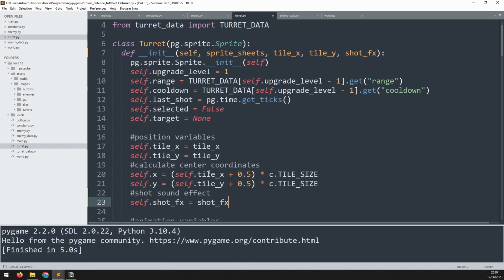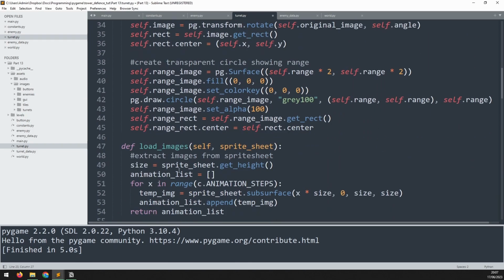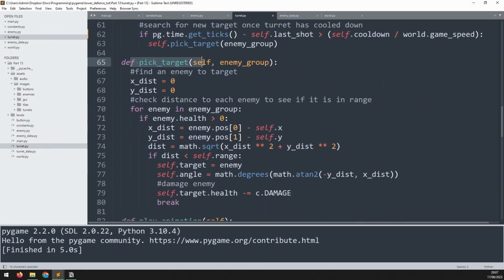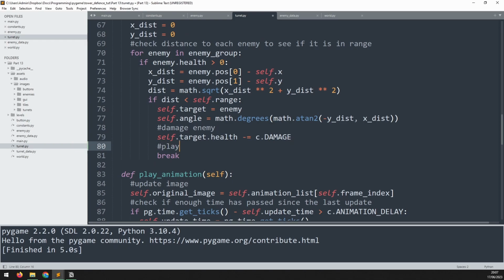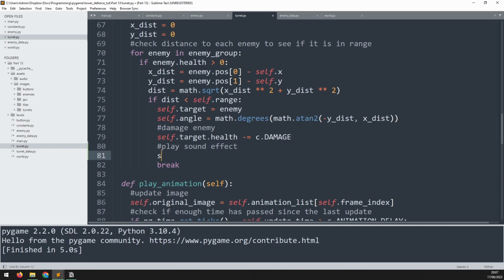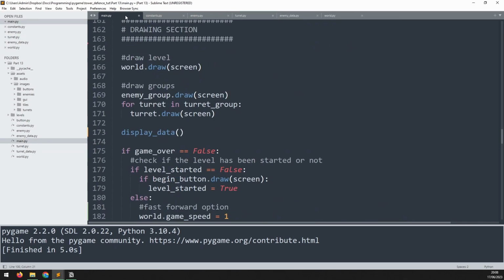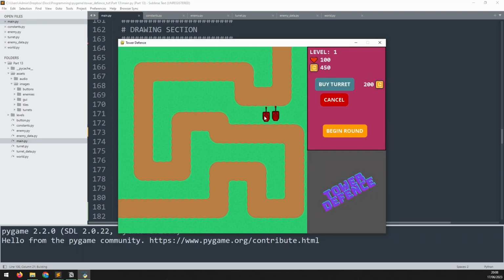And now lastly, we just need to play this sound effect. That's going to happen when we pick a target to shoot at. So this pick target method is where that happens. Right at the end of it is where we look at whether the distance to the enemy is less than the turret's range, and if it is, that becomes our target, and we even do damage to it at that point. So just after that, before we break out of this, we'll add a comment to say play sound effect, and to play it we just call the name of that sound effect, which is shot_fx, and call the play method on it. Now all that's left to do is just test this out, place down a few turrets, and begin the round.